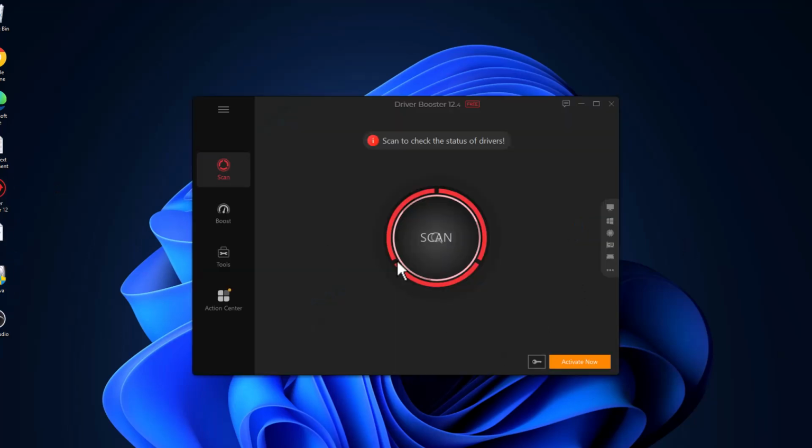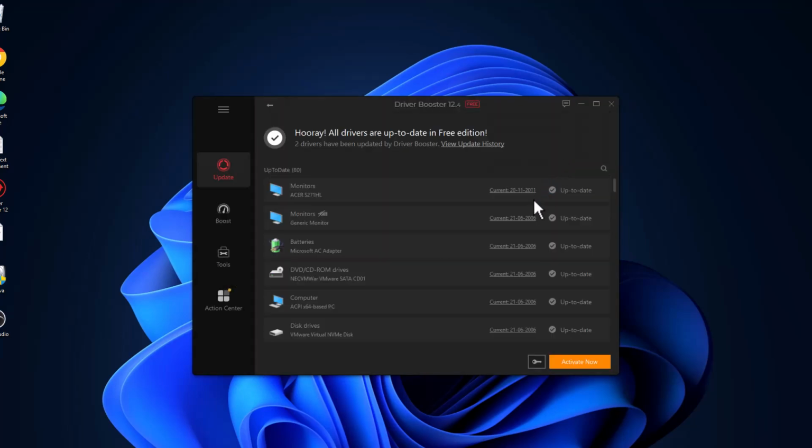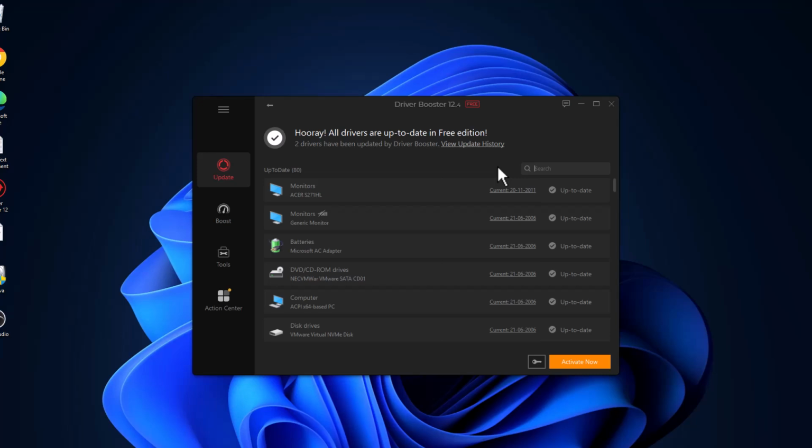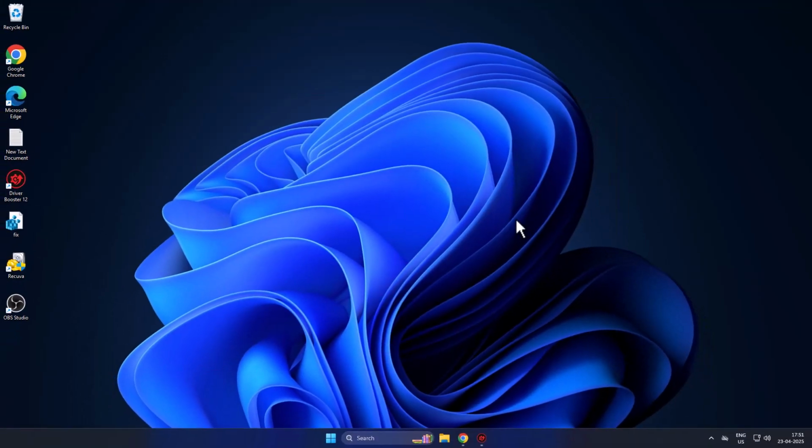After opening Driver Booster, select the scan option over here, select close, and now you just need to select the update all option on the top over here. In my case, I already updated every driver in my PC. This program will help you to update all required drivers, including Bluetooth. And after the update is done, you just need to close everything here and restart your PC. After restarting your PC, your problem should be fixed.